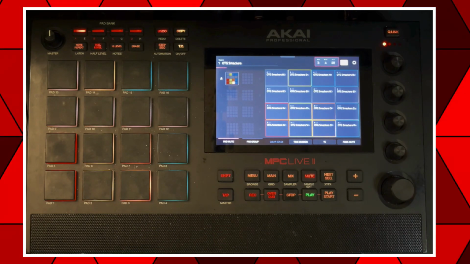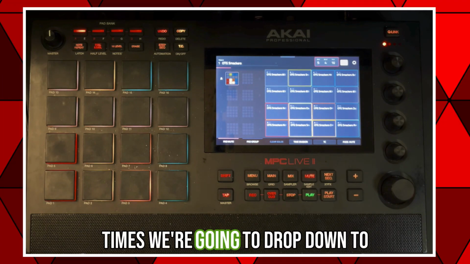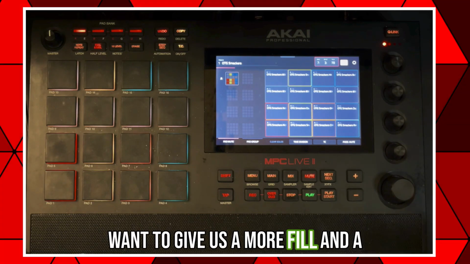pad mutes. So we're going to cut that bell in and out a couple times. We're going to drop down to the clap, cut the hi-hats off. We're going to give it some more filling and movement.